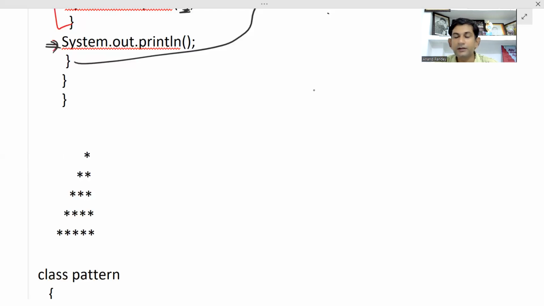In the next video, I will come with more pattern programming as per the demand. Students are asking for pattern programming. That's why I'm making this video. And after printing so many patterns, I will tell you about some patterns which are related to strings. So first I want to discuss such patterns. So for this video, this much only.